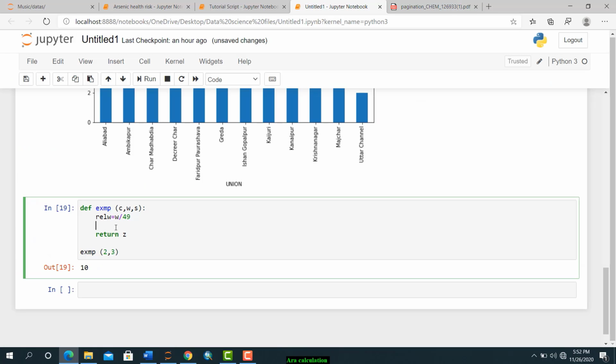So to do that, let's say water quality index is equal to relative weight multiplied by concentration, then divide it by standard, then again multiplied by 100. So now we will return what? Return water quality index.